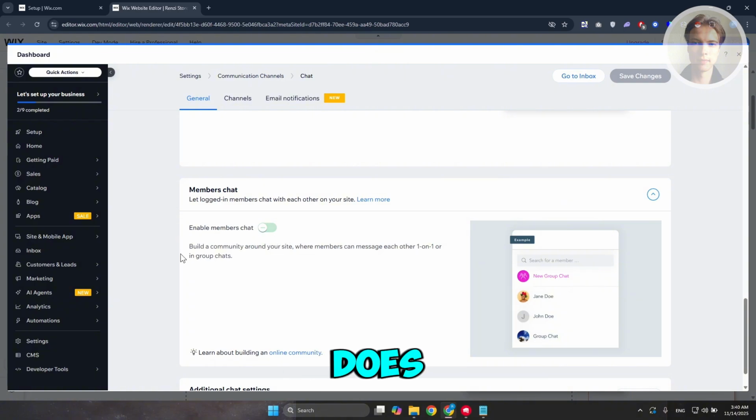Basically, what it does is it allows you to build a community around your site where members can message each other one-on-one or in group chats. So go ahead and enable this one, and that should enable member chat in your website.